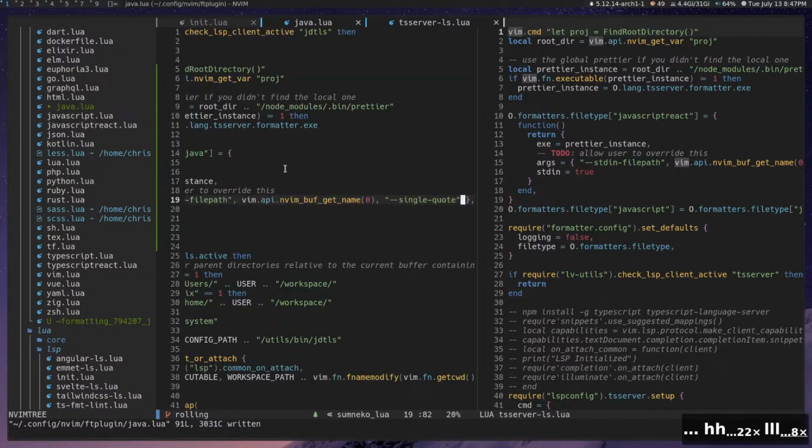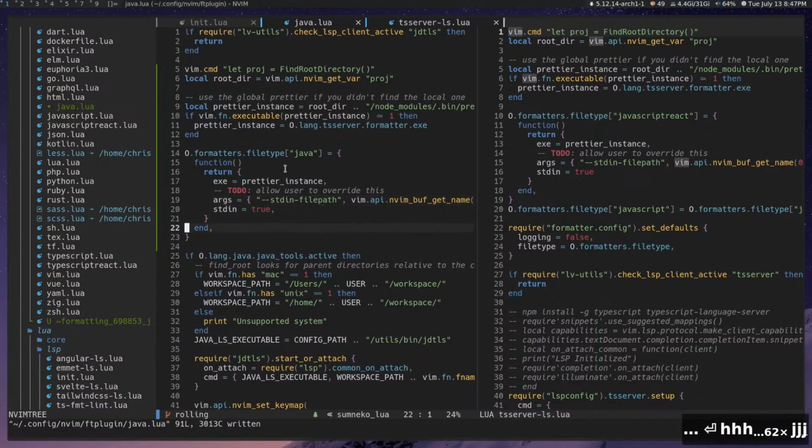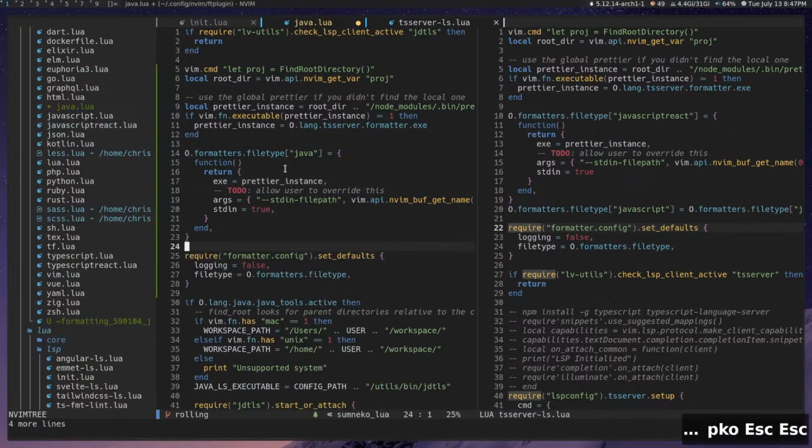All right. Single quotes, that feels wrong. That feels really wrong. So it should be fine. Prettier instance. Then we have to grab the formatter. Now, will I abstract this to a function in the future? Yes, I will.